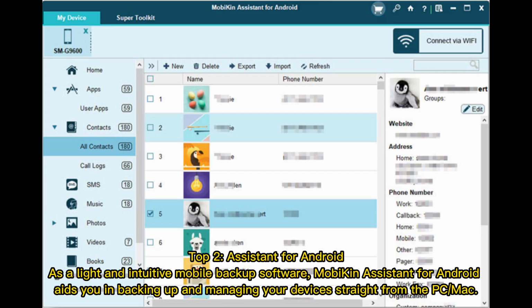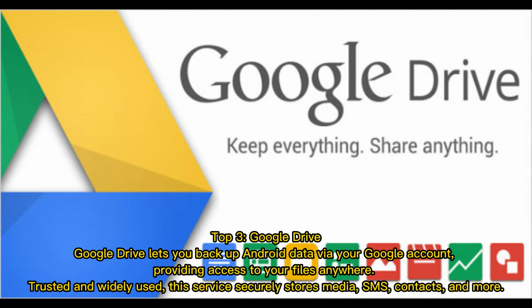Top 2. Assistant for Android. As a light and intuitive mobile backup software, MobiKin Assistant for Android aids you in backing up and managing your devices straight from the PC or Mac. Top 3. Google Drive. Google Drive lets you back up Android data via your Google account, providing access to your files anywhere. Trusted and widely used, this service securely stores media, SMS, contacts, and more.